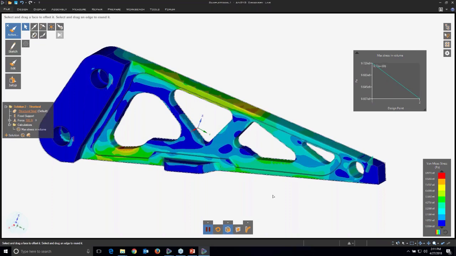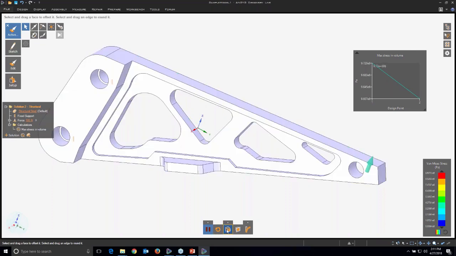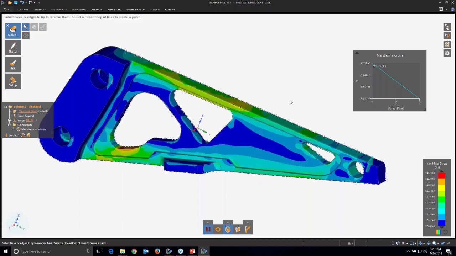Okay. Or we could go here and turn off our geometry here, and let's just do a fill here on this one, and let's see if that causes our stress to go up or down based on that change. And it looks like it's still going down.